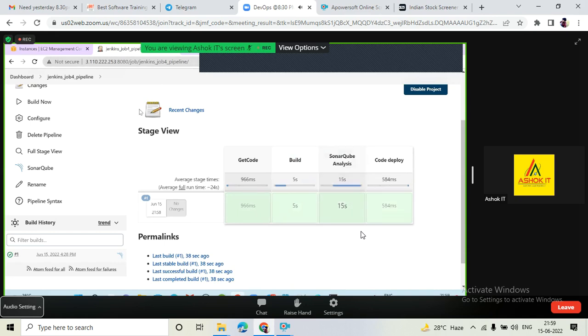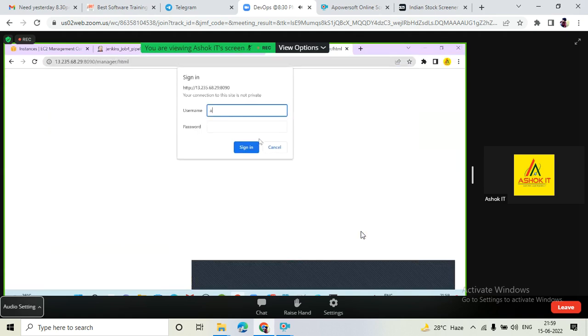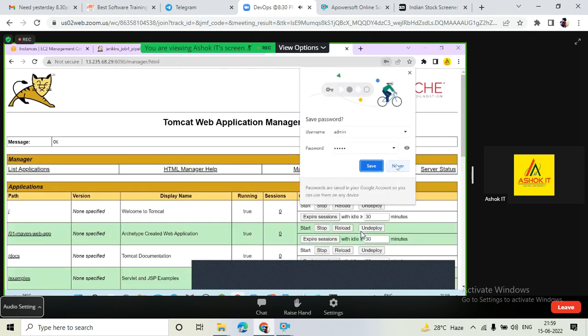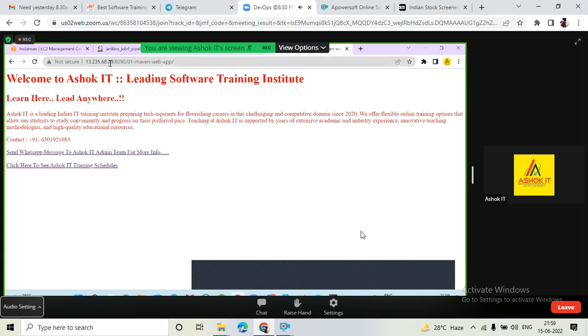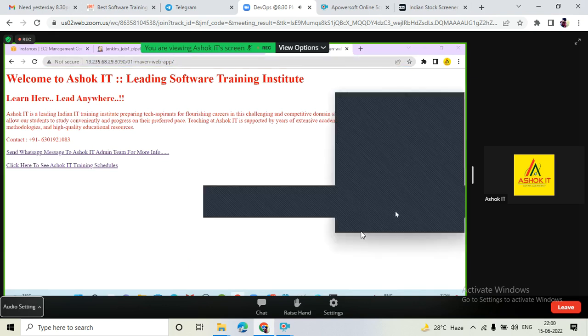Now go to Tomcat server, manager app, access admin, click on sign in, list applications, Maven web app, access this. Yes, our project is deployed to the Tomcat server. Is our project deployed to the Tomcat server or not? Yes. The project is deployed to the Tomcat server.